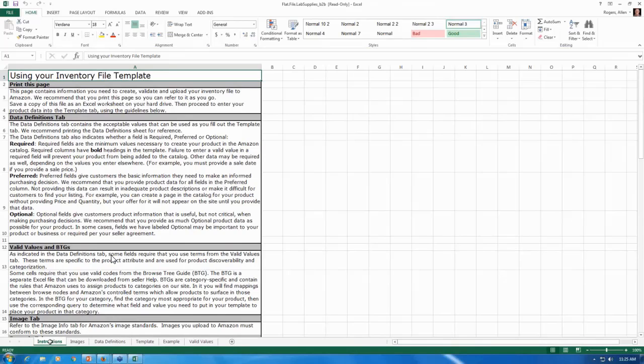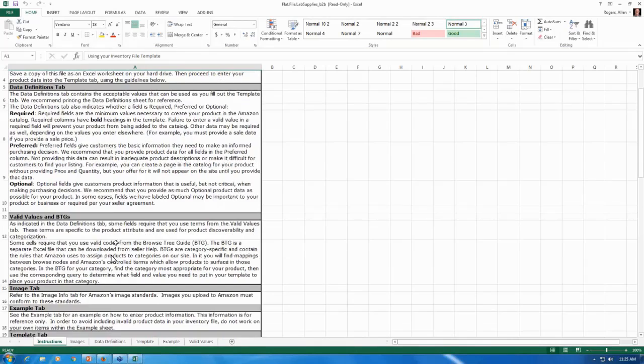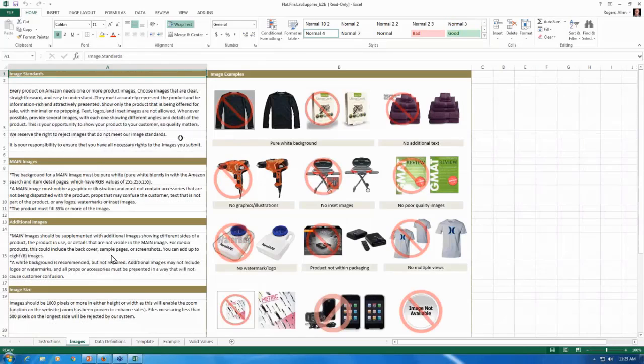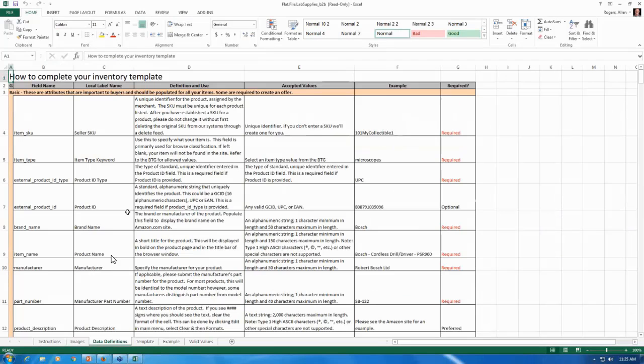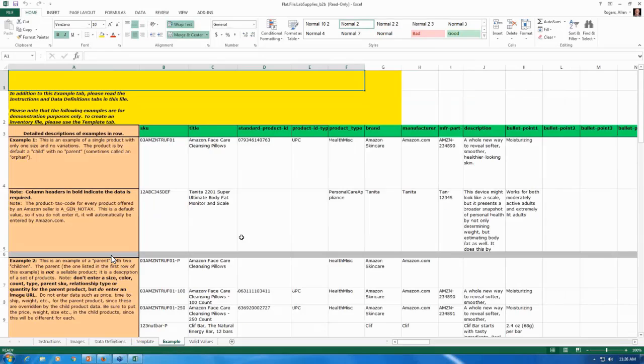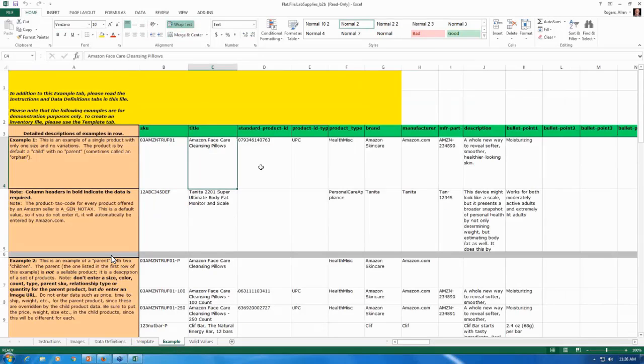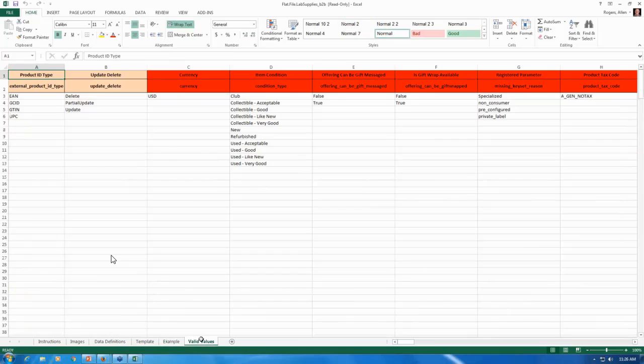On this file, we have an instructions page, which lets you know what's going on with the file. There's an images page, which gives you Amazon standard for images. Data definitions page, which tells you each field name, the label for that field name, and the definition of that field. It tells you whether or not it's required, and if there are specific acceptable values, as well as giving you an example. There's also an examples tab, which shows you what the information should look like in the template file, and a valid values table, which helps you understand exactly which parameters might surround a certain attribute field.